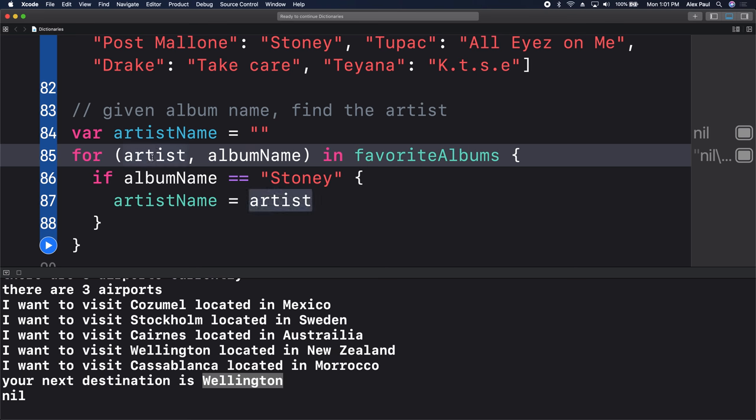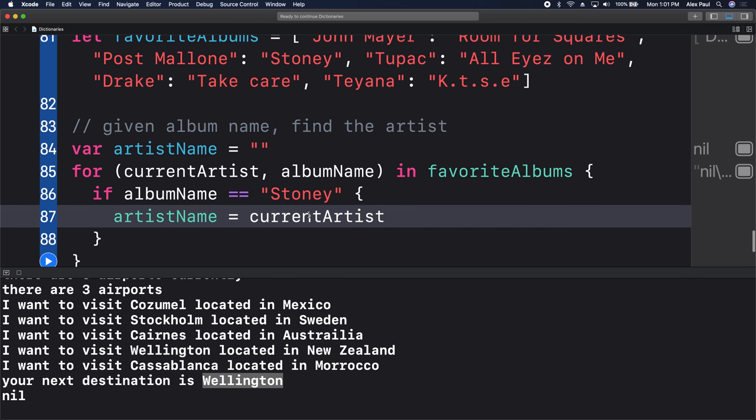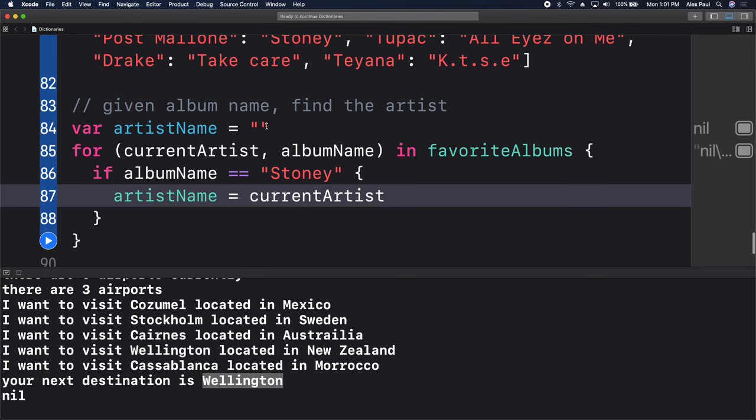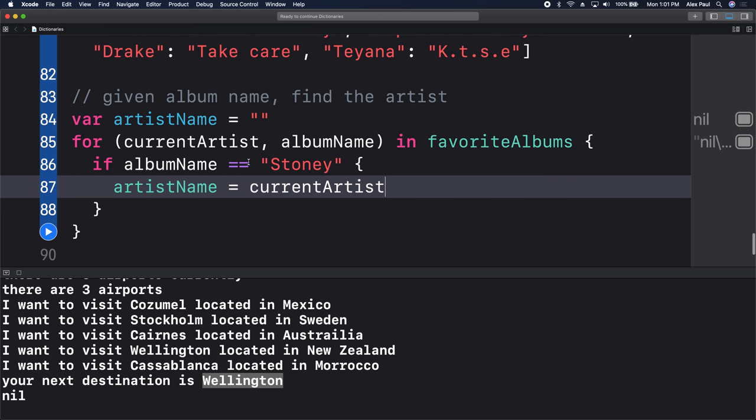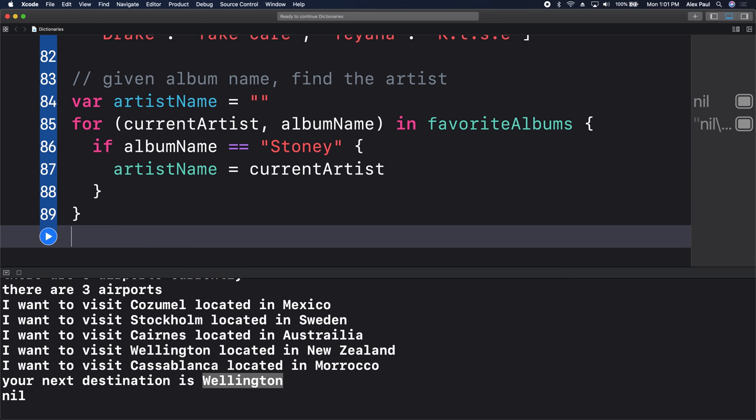So here, we could actually just rename this to current artist, if that reads better. Also make this one current artist. So you will get it, you are on the right page. But the only difference is, you can't subscript a value. We have to loop through it, find it, and now assign it.